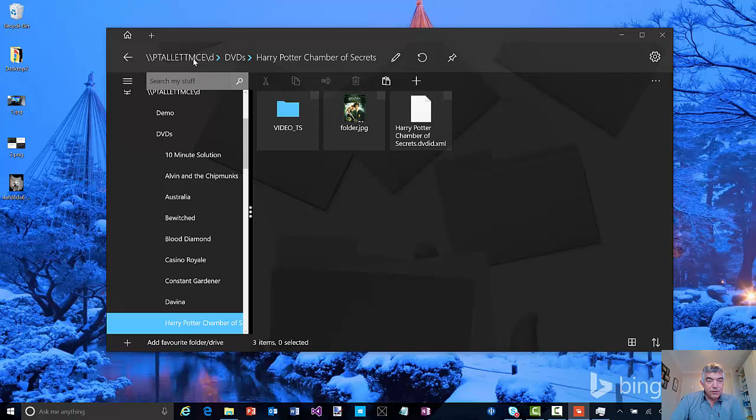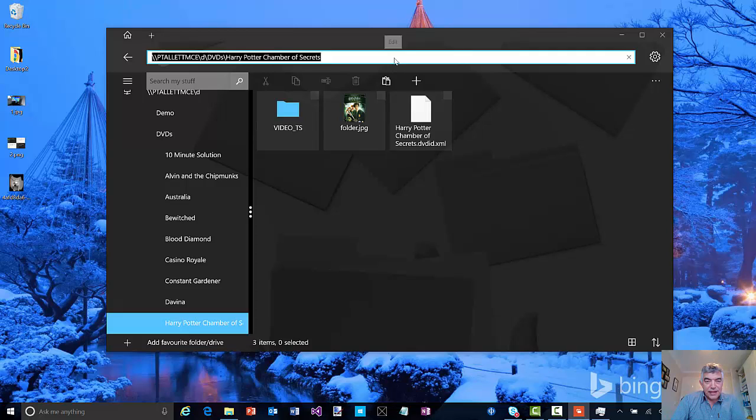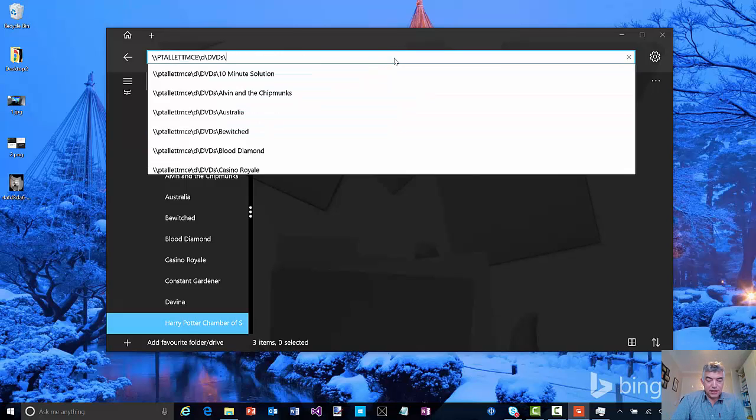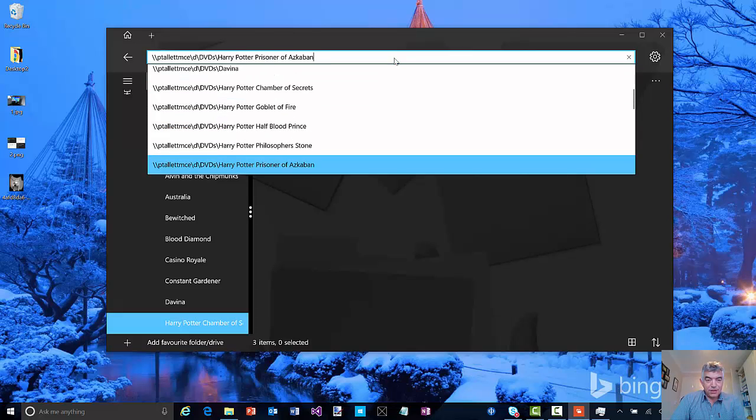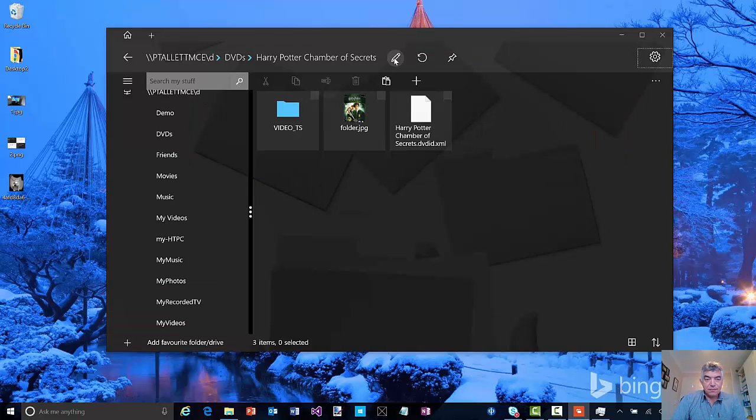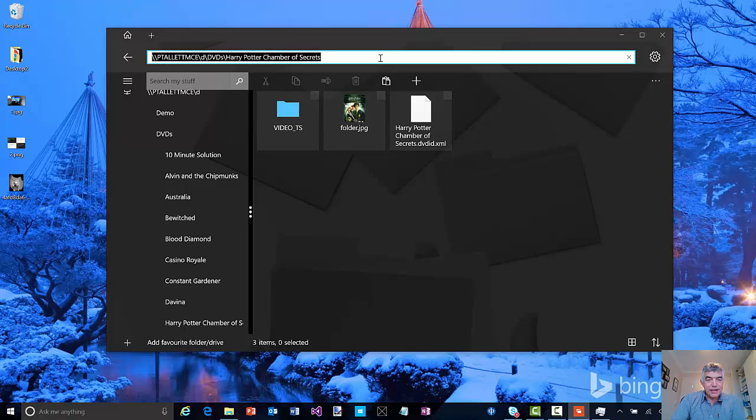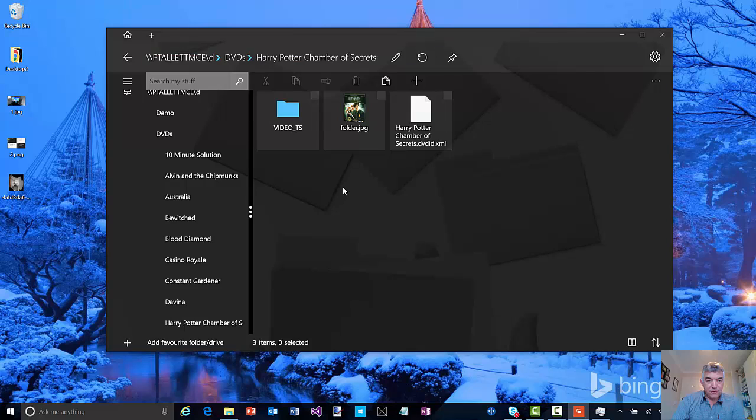If you notice here, we've got a breadcrumb across the top that's showing us where we are in the hierarchy. This is actually editable. If I click on this edit button, then I can back off here, and this works just like Desktop Explorer, and I can navigate and go to different folders on the drive. So that's a nice way of doing it. You can also paste into here. So if I had a path that I'd got from somewhere else, I could paste that into here, and it would navigate straight to that folder.